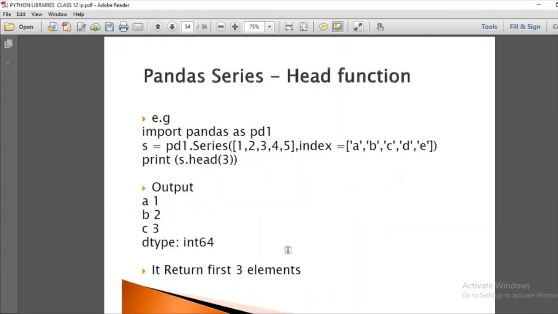Next, there are some functions which you can use in series. There are basically two functions mentioned in your syllabus, that is the head function and the tail function. They are very easy to understand, as the name suggests, head. I have declared one series and directly passed the values in it, that is a list. I have given the index A, B, C, D, E. Now instead of printing the whole S, I am saying S.head, and in brackets I have passed an argument, that is 3.